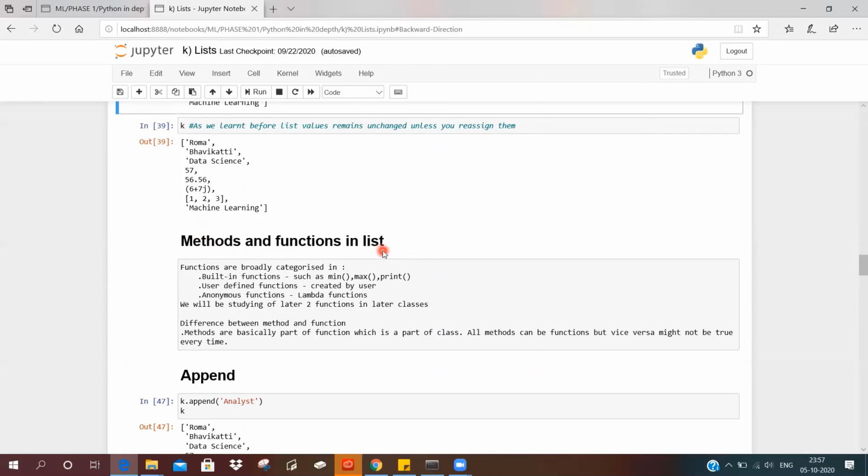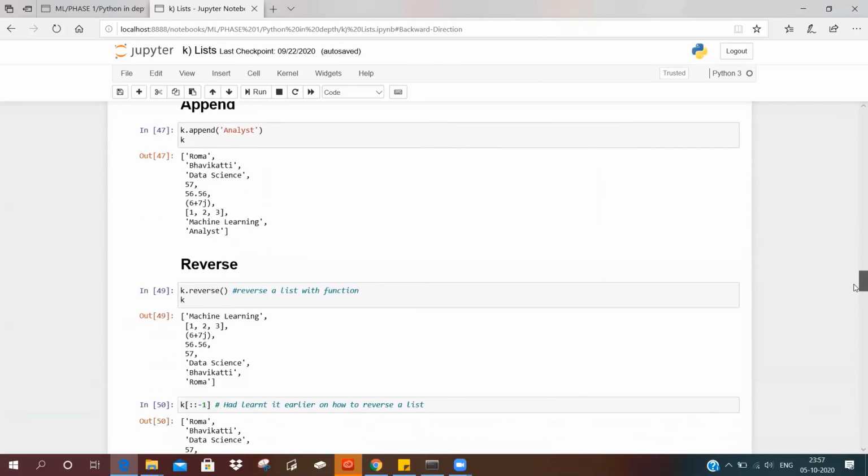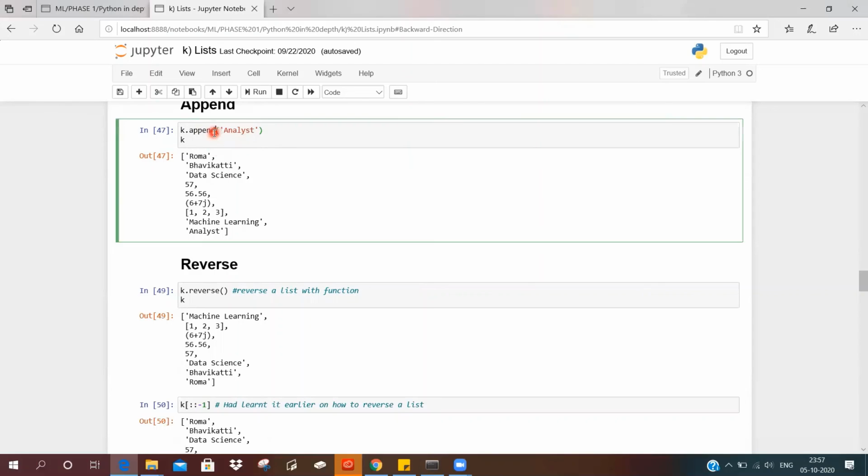Methods and functions in list. Append. K.append analyst. To understand what exactly it means, you can press Shift and Tab. Append means the value is going to be added at the end. And you can see over here the value has been added at the end.